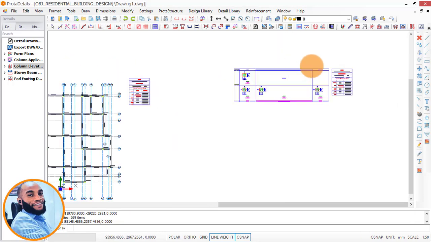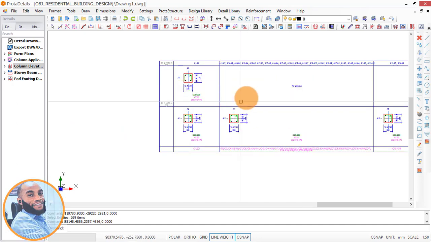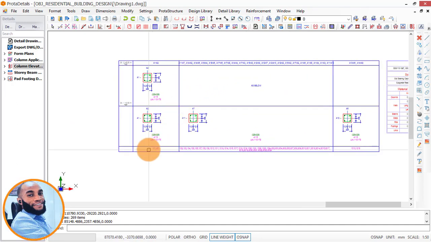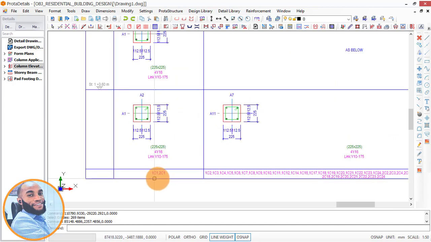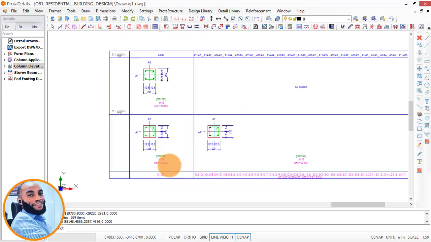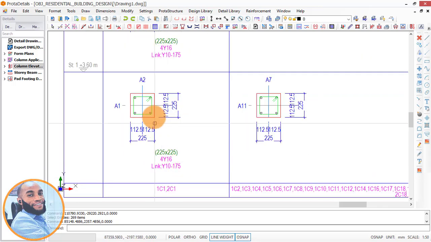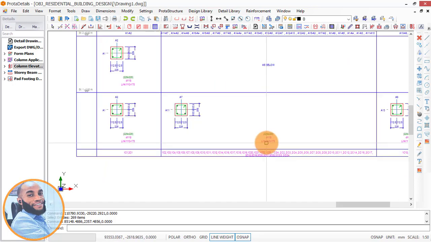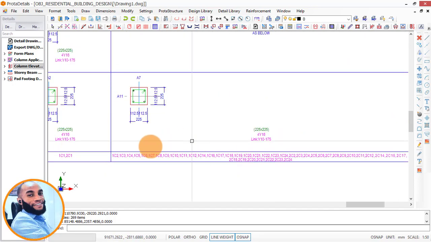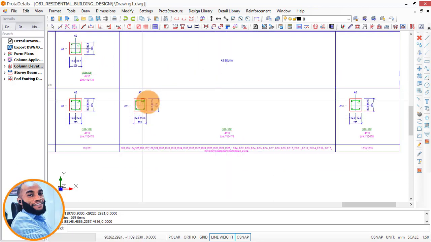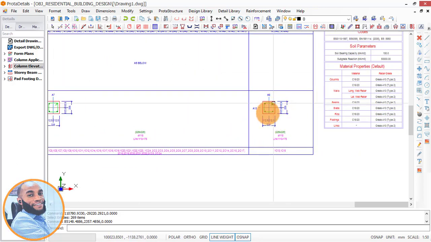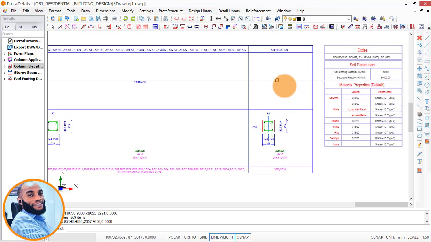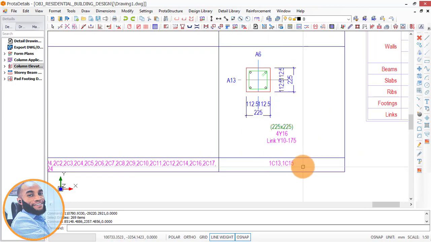That's fine. On pasting it, you can now see that this is our column schedule, which has grouped for us the types of column which are typical. You can see that column C1 and column T2C1 are typical, having 4Y16 as the main reinforcement, and the 10 to 175 spacing as their link spacing. All these columns here are grouped on this type of column, and this other one here, which is just on the ground floor and not on the first floor, is just column 13 and 15.